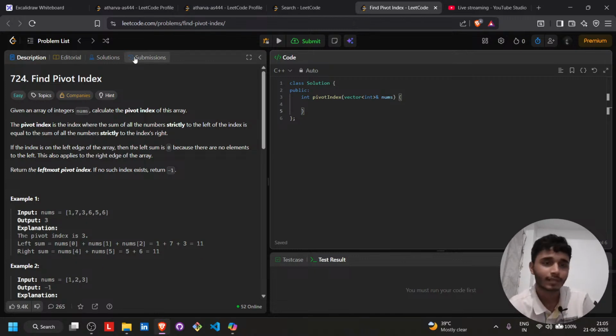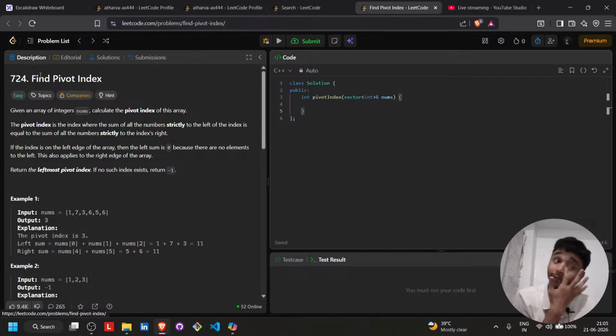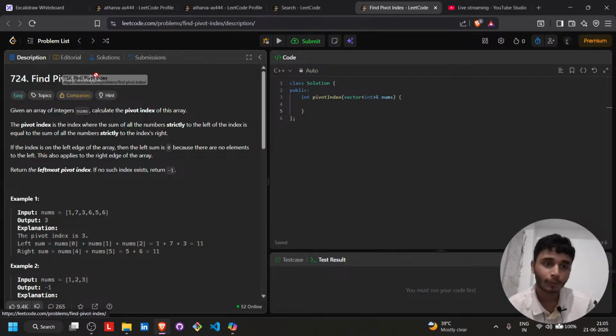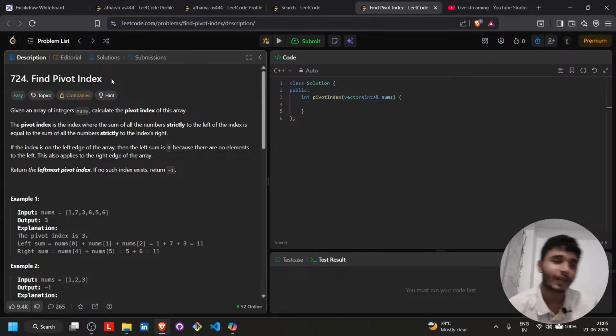Now let's come back to the problem that we will solve today. The new problem is find pivot index. Given an array of integers nums, calculate the pivot index of this array. The pivot index is the index where the sum of all numbers strictly to the left of the index is equal to the sum of all the numbers strictly to the right. Okay, in this case the output is 3.